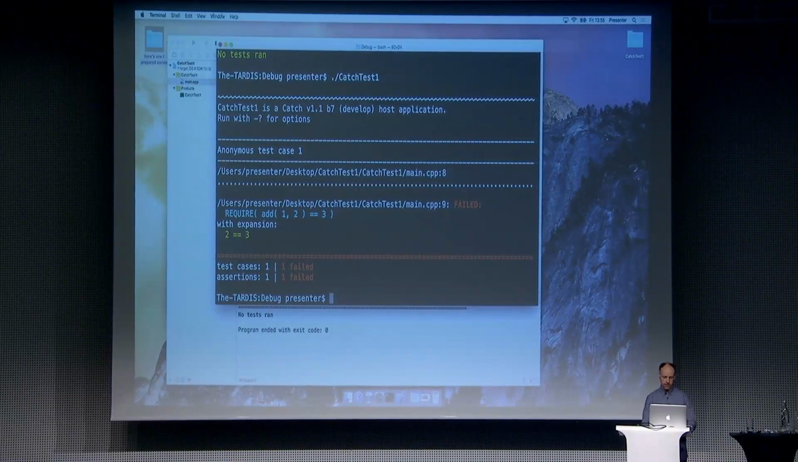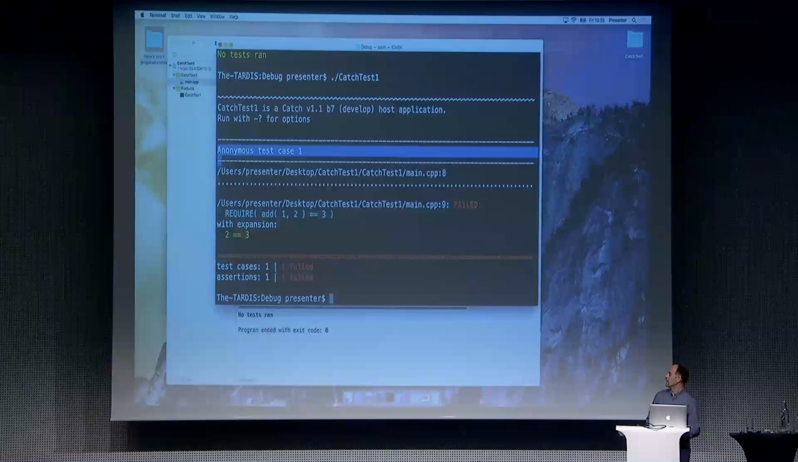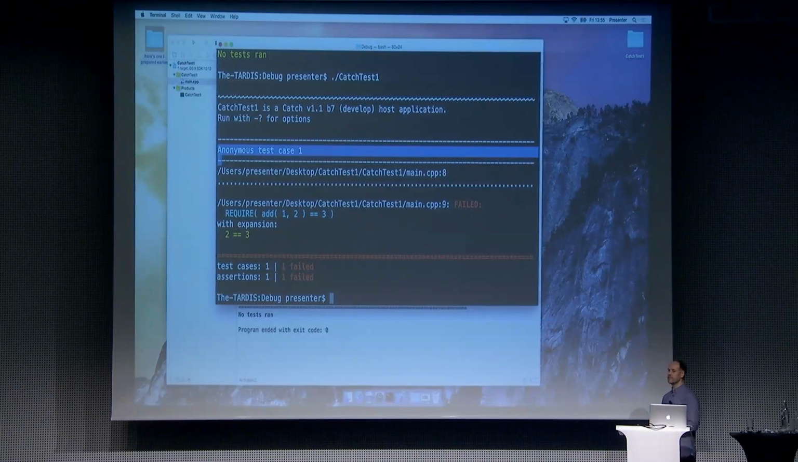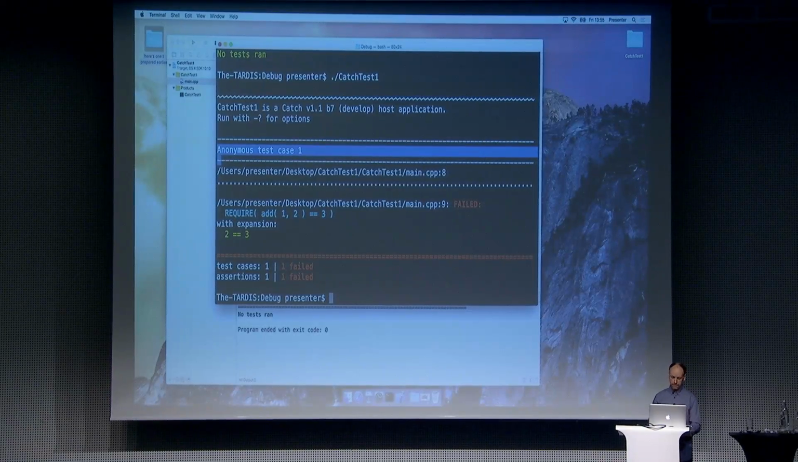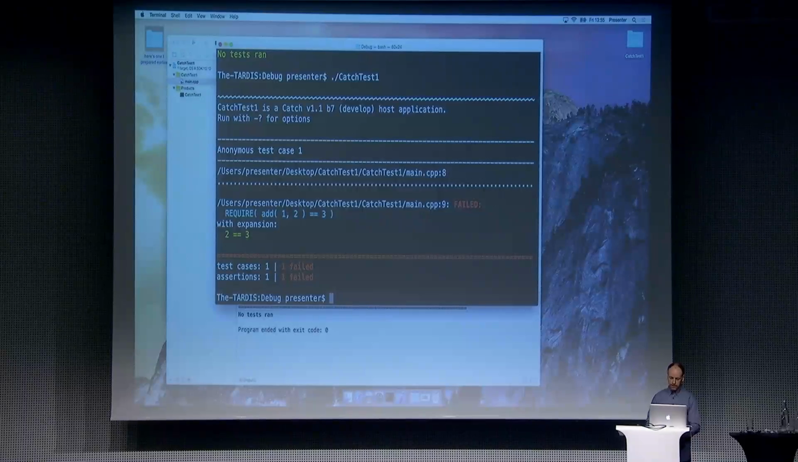So just going through this, we've got the test name. We didn't write a test name, so Catch generated one for us. Every test has to be uniquely named so that you can uniquely identify them. If you've written a test name, that would appear here. Then we've got file and line number of the test case, file and line of the failing assertion, the assertion as we wrote it, and the breakdown of the expression.